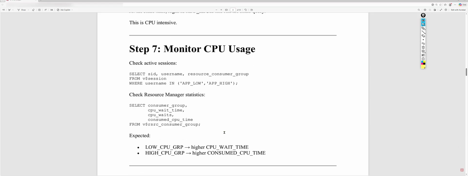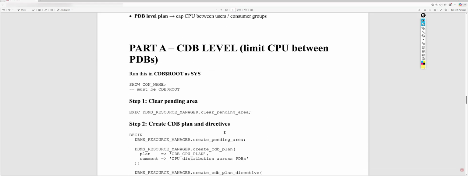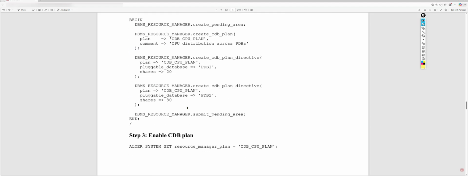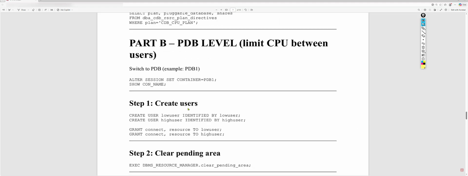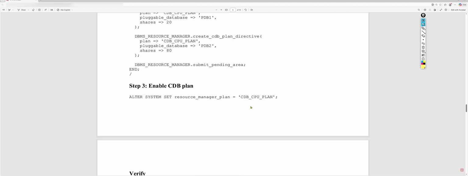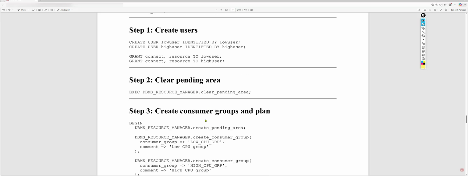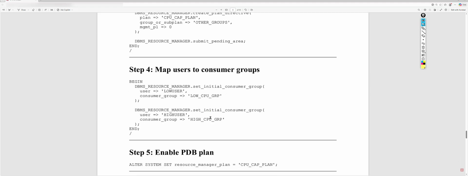We can also allocate the resources at the CDB level and also at the PDB level. CDB level means, as I already mentioned, the resources will be distributed over the PDBs under the CDB. If it is PDB level, then the resources will be distributed among the users or consumer groups, the jobs that are executing. It will be a deeper level.